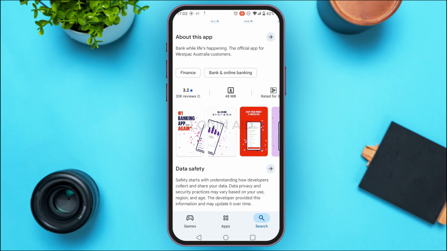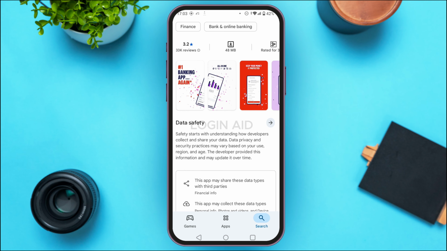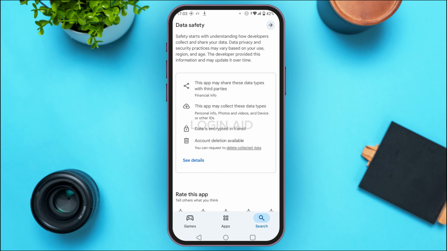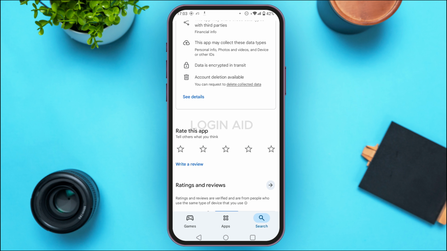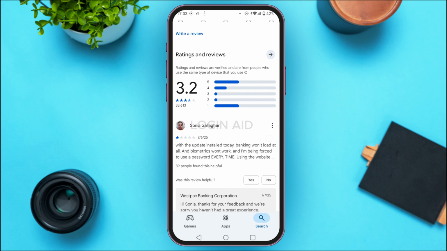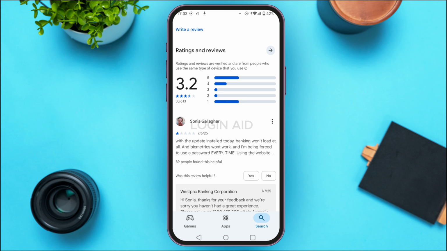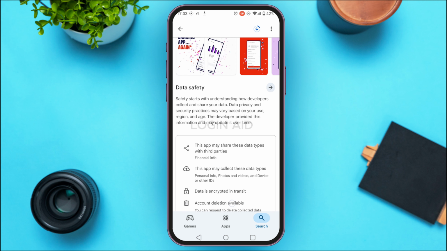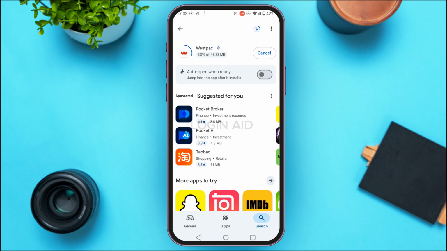You can also see the rating and reviews over here. Also, you'll be able to see the information regarding the data safety. You can also read this app yourself. If you want to read the reviews, simply scroll down and you'll be able to read the reviews too. After you do that, simply scroll back up, wait for a while.